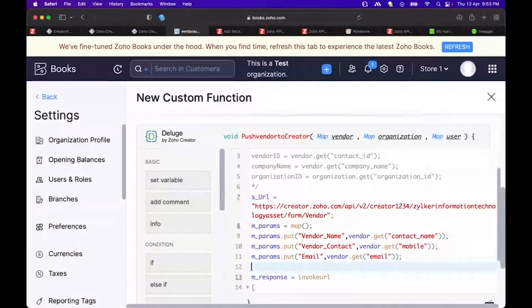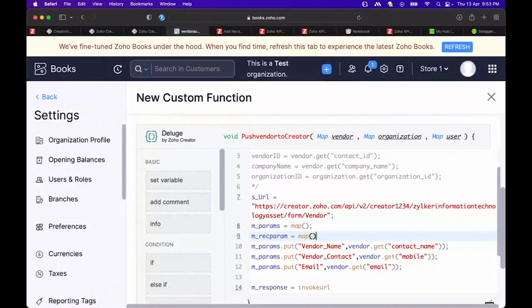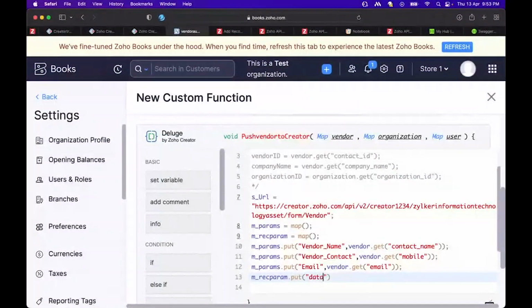So the next response is we're creating another map variable. So let me create the map variable as m_rec param, and we're forming another structure to it. So the structure goes this way: m_rec param dot put of data. So under the data, so data will be the key, and I'm passing m_params as a value. So under this data, you will have all the list of vendor details that comes under the data. That comes as a list.